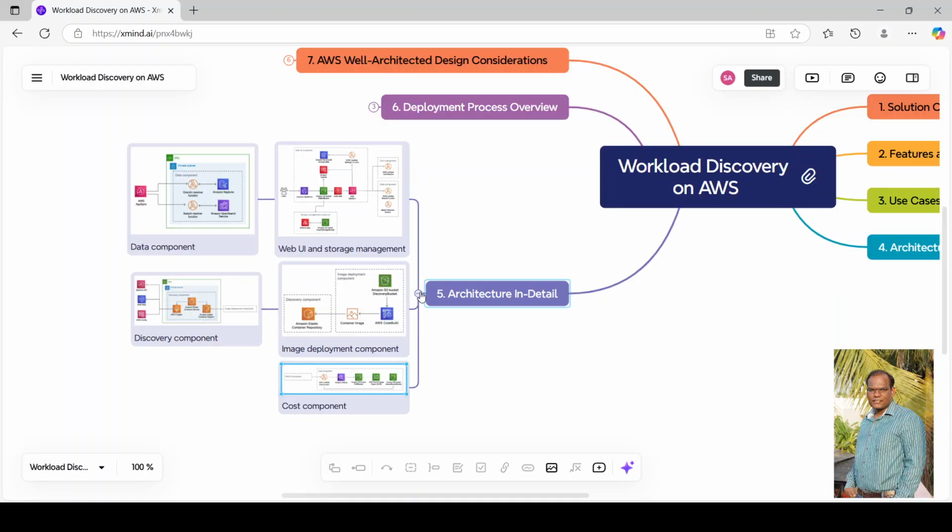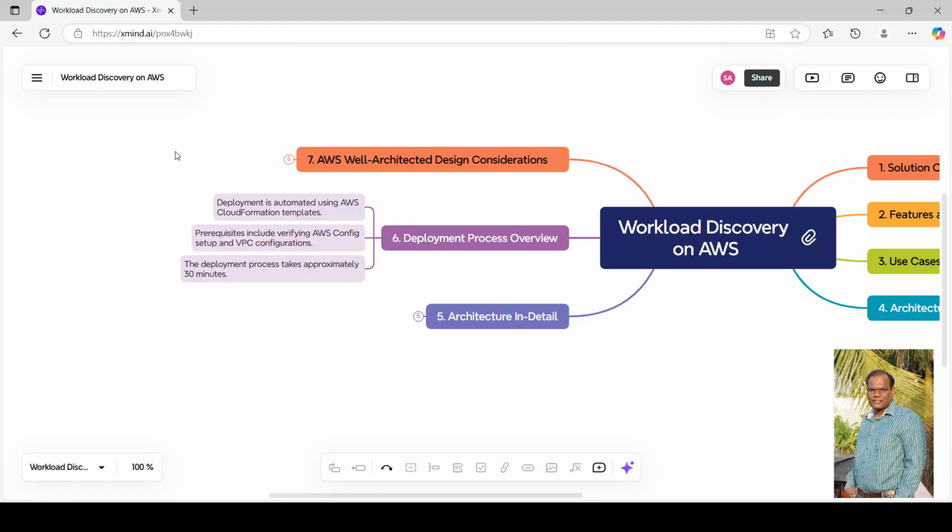Next, let's talk about deployment overview. Well, deploying this wonderful app is all automated using an AWS CloudFormation template. There is an AWS CloudFormation template available. If we do a search within the account, we'll be able to get that template. And there are some prerequisites.